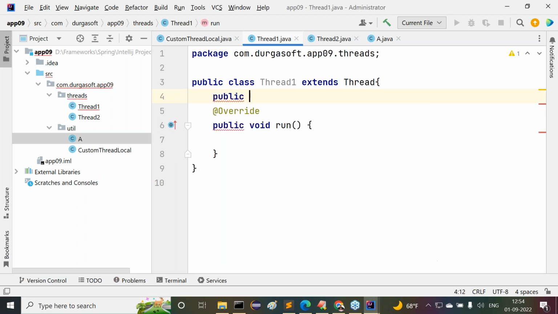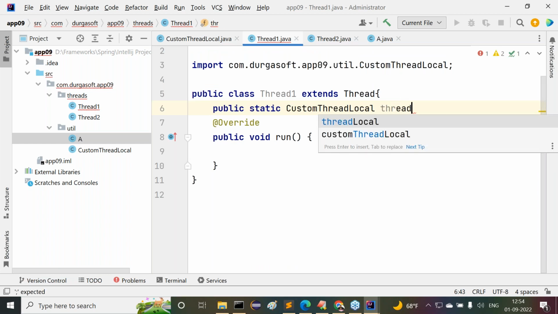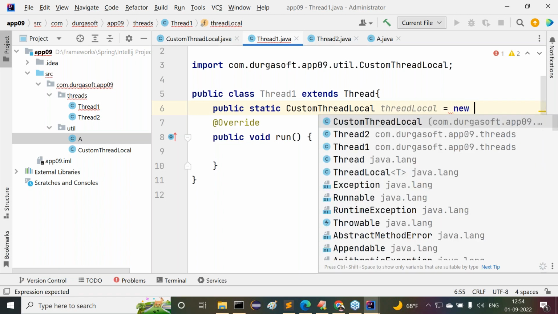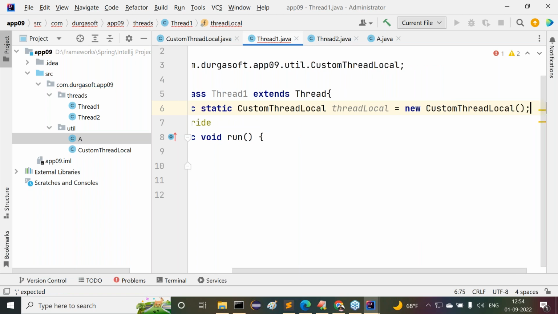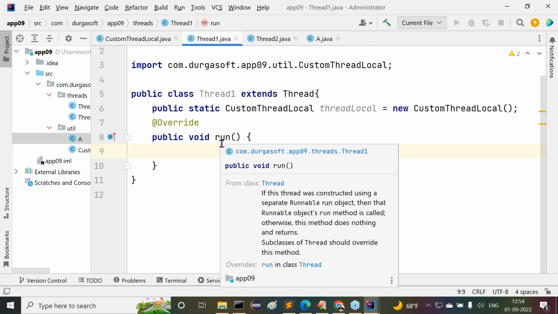We are dealing with multiple packages now. Public static CustomThreadLocal threadLocal is equal to new CustomThreadLocal constructor. So where we prepared this, we prepared it under Thread One. Anyway, Thread One will come to this run method.